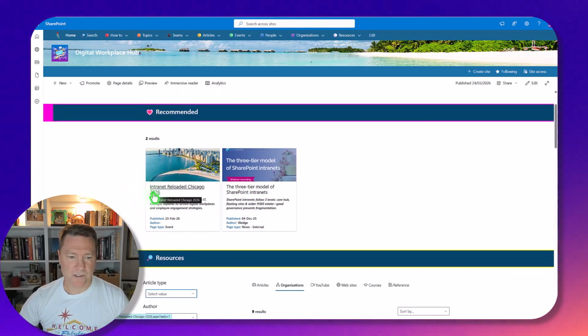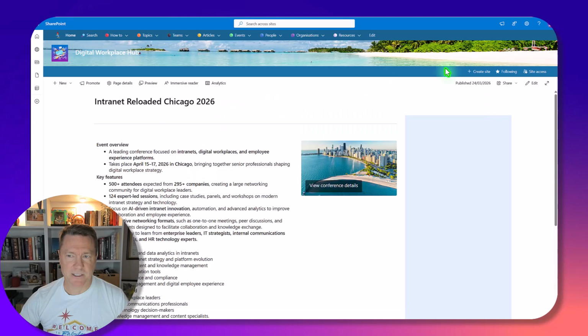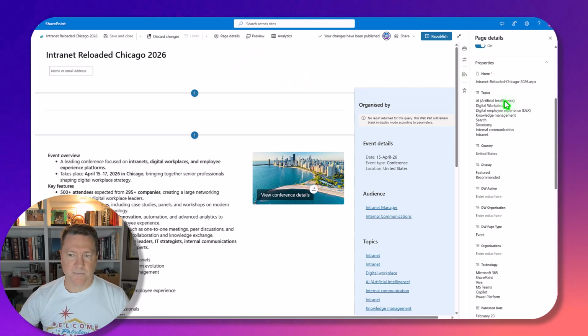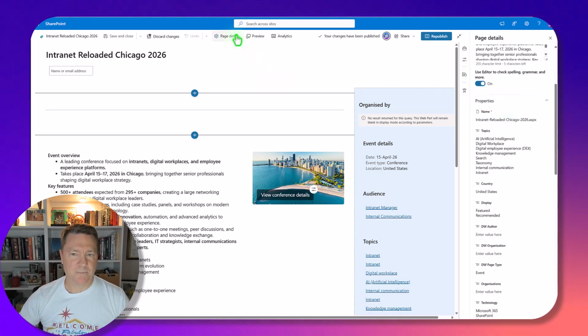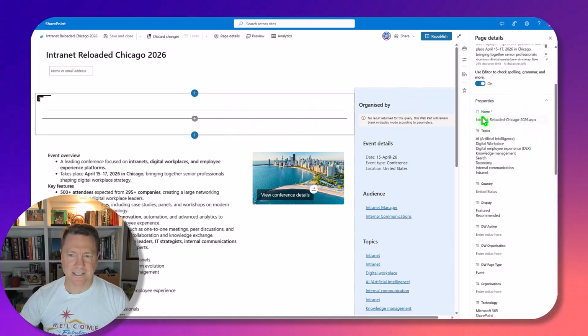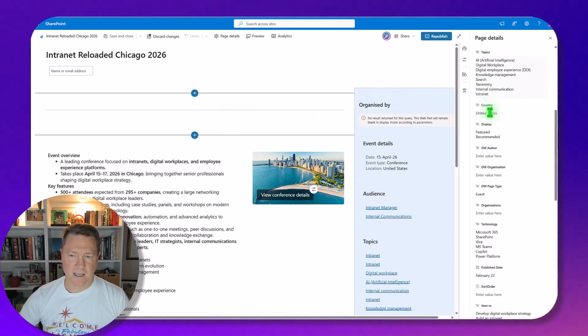Now I'm just going to go to this page. I'll click on the link, and it'll take me to the page. I'm going to click edit, and then I'm going to click page details. The page details, for those that don't know, brings up all the metadata that I've assigned to this page. So we can see here on the right hand side we've got the topics.